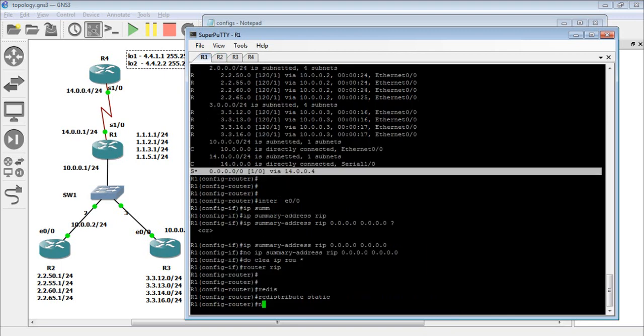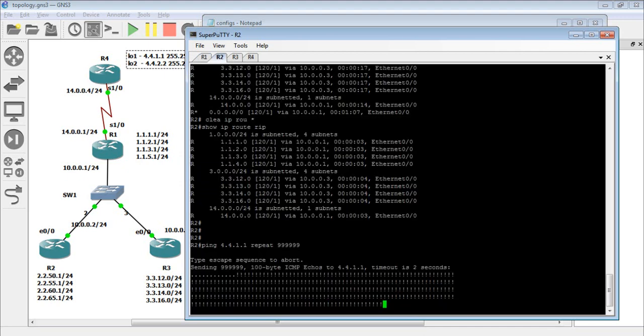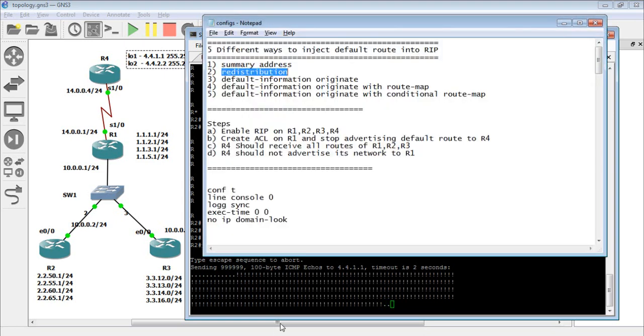Come back to router 1, remove this, no redistribute static, come back to router 2. Okay, we have lost the connectivity. It looks perfect. Now let's look at the third method, which is the default information originate.